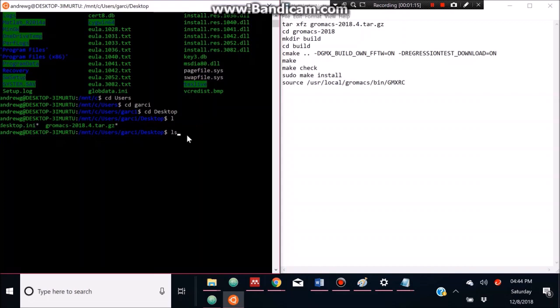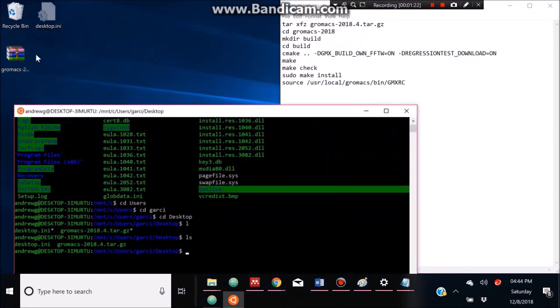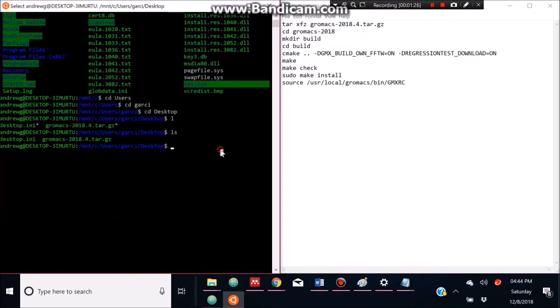Okay, so now I'm in the desktop. You can see that that's where we relocated our Gromacs installation tar file. So now we can proceed with the following. Hopefully it will work, so let's try to copy and paste.